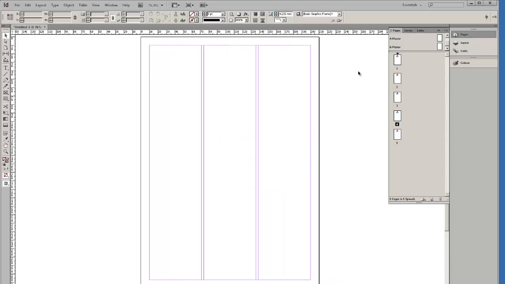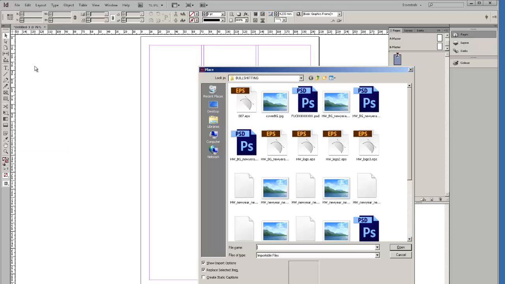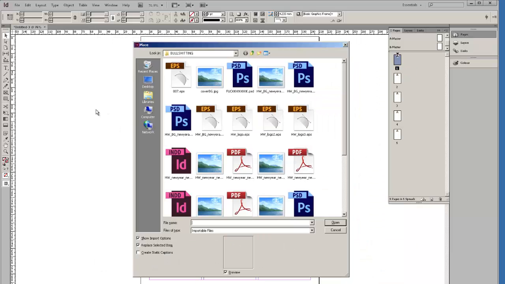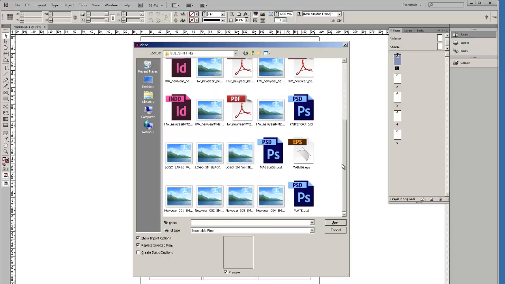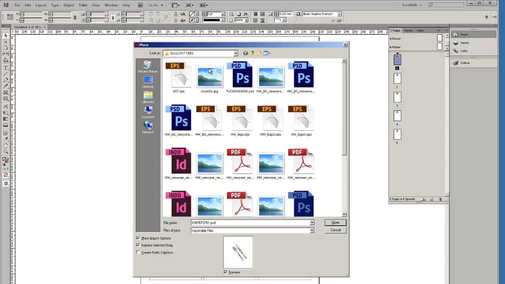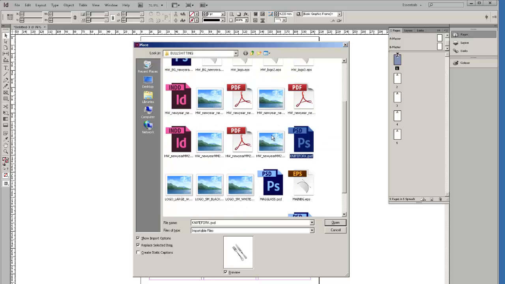There we go. Okay, so if you want to start adding things to your page, you go File and Place. Now this brings up a Place menu, and essentially what we're doing here is we're selecting a file, usually an image file, to place in our InDesign page. You can use JPEGs, PDFs, you can go straight from Photoshop and use PSD files, anything you want pretty much. Very, very flexible, InDesign, it's great.